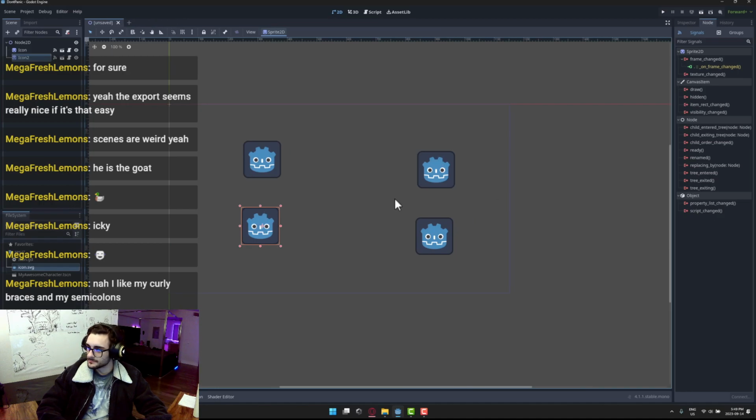Now, another thing to be aware of with Godot, when you first created this guy, I've never saved this scene. So you're going to have a starting scene of some form.